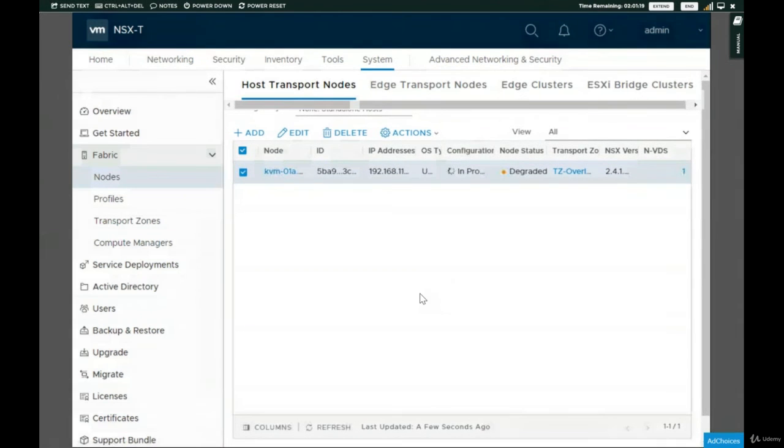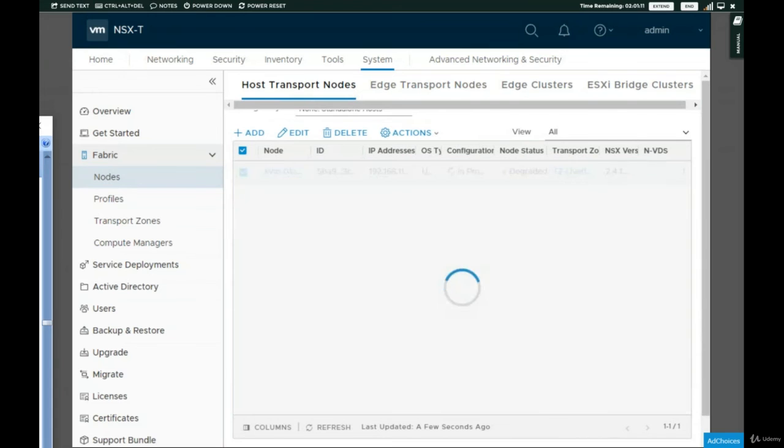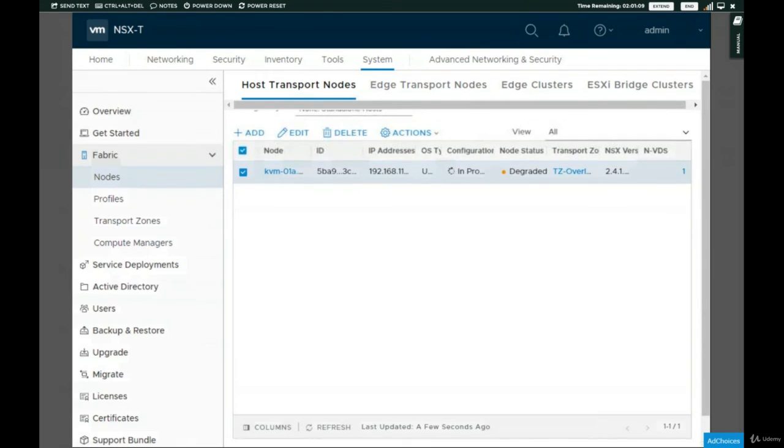So this is the way we can create and logically map it. Okay, so let's stop here, and in the next section we'll study network IO control.